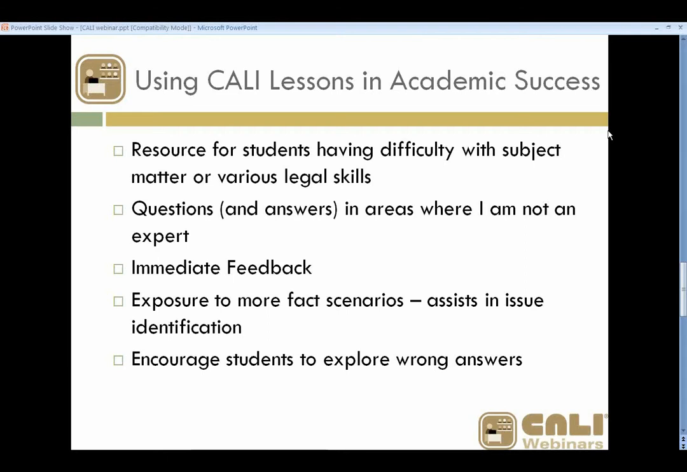I just have one question, Deb, for you. If you were trying to advise someone else who works in academic success programs, where would you suggest that they start, or how would you suggest they start looking at the CALI materials to best work with their students?